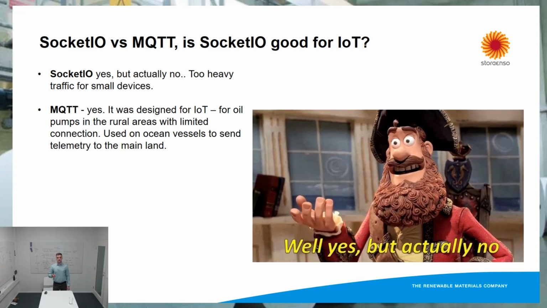We are using Socket IO only when we need to control the device from the office or from a remote connection to the device. We are using Socket IO only for this at this point. The device itself is not reporting back to the server through Socket IO. We are using MQTT for this, and MQTT stands for Message Queue Telemetry Transport. It was designed especially for IoT solutions.